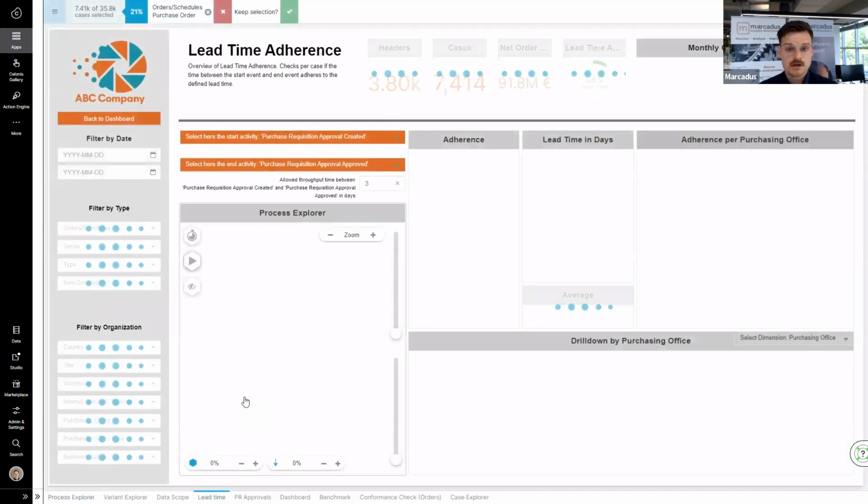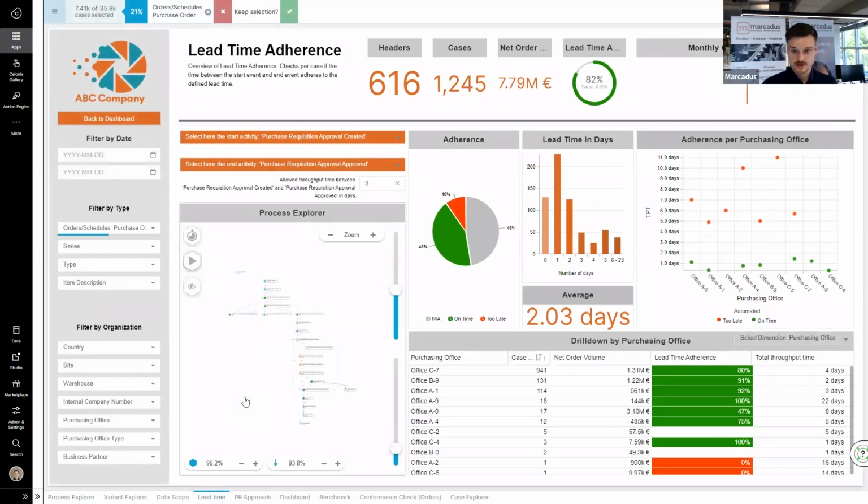So let's go to the lead time adherence sheet that we created. Right here, we focus on one KPI, and we do quite some deep dives to see what's really going on in the process. So first of all, on the left-hand side, I can apply some filters by organization to zoom in on specific cases. Right here, I can select which lead time we want to trace. So right now we selected the first occurrence of the purchase requisition approval creation, and then the last occurrence of the purchase requisition approval approved.